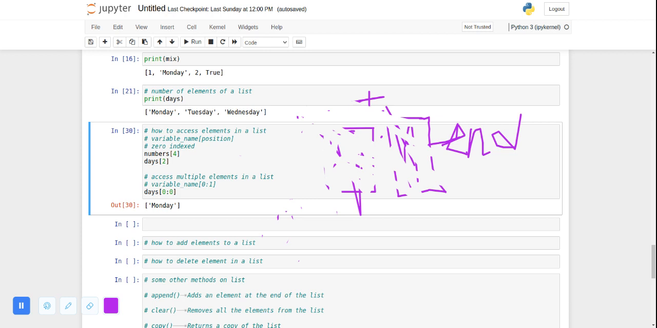Which one do you get? You did days, then square brackets 0:1, and you got all the days. Probably, what else do you have in that particular cell? Probably you have a print statement on top there. Do it in a new cell and see. Run it in a new cell and see.